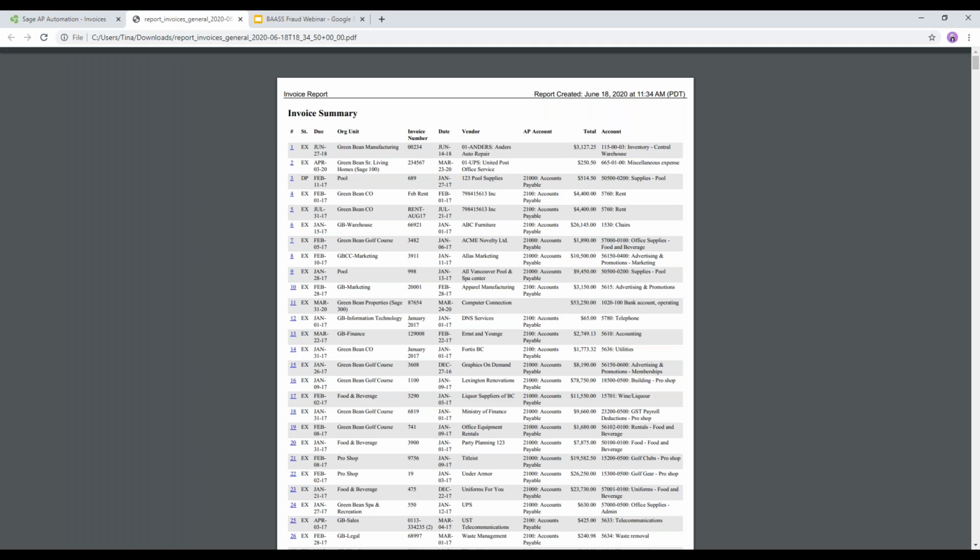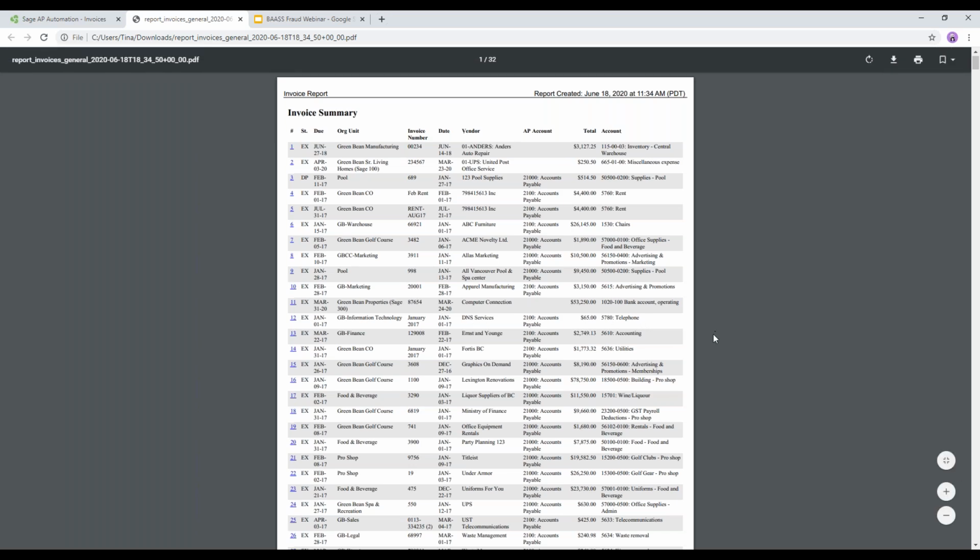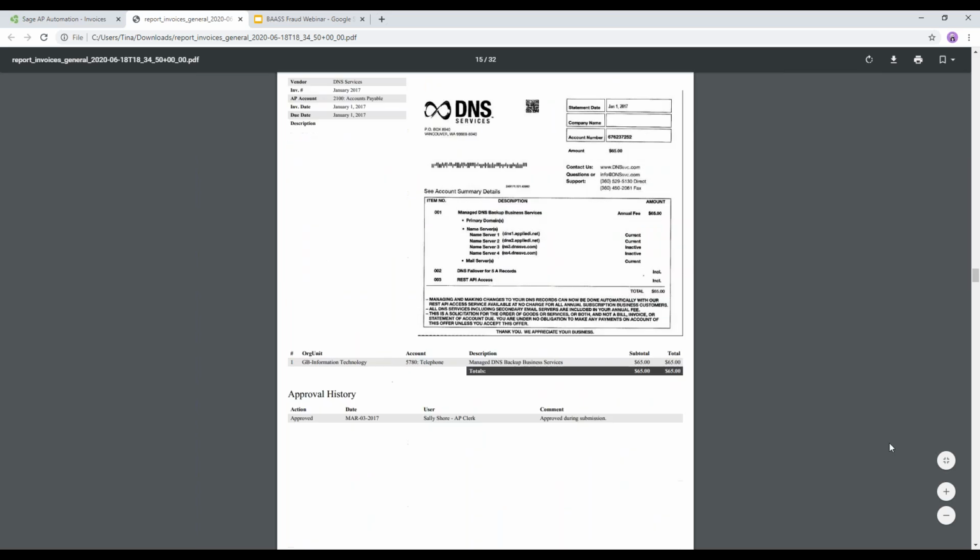Let's say I want to look at invoice number 12 in more detail. You can scroll all the way down, or you'll actually see that each of these are hyperlinked. Let's click on it, and it takes you directly to the page within the report now. Here you can see the invoice image, header information, line item details, and your audit trail as well. You'll be able to see who approved it or who rejected it on which date, and if there were any comments left.